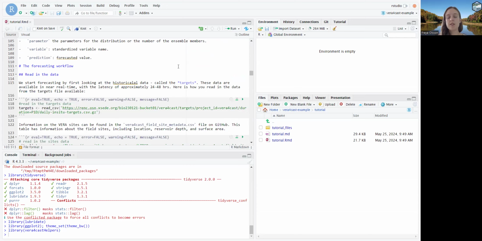So to get into a simple forecasting workflow, the first thing we need to do is obtain our target data. These are available from a consistent link hosted on S3 storage. So this is going to be a predictable location for the targets as they become updated. And you can see here we're grabbing data from the VERA Forecast Challenge. And today we're going to be looking at daily in situ targets.